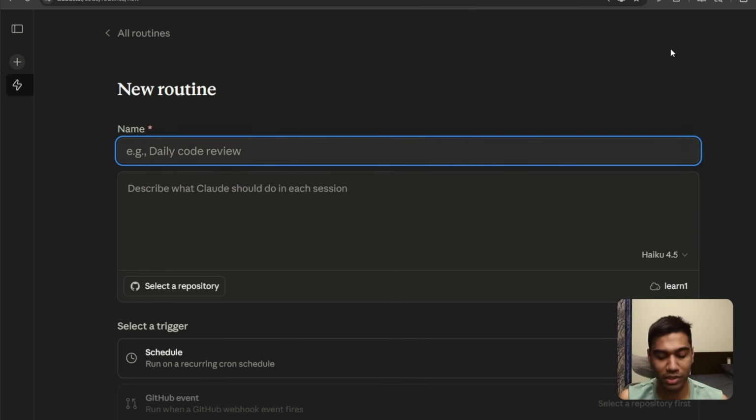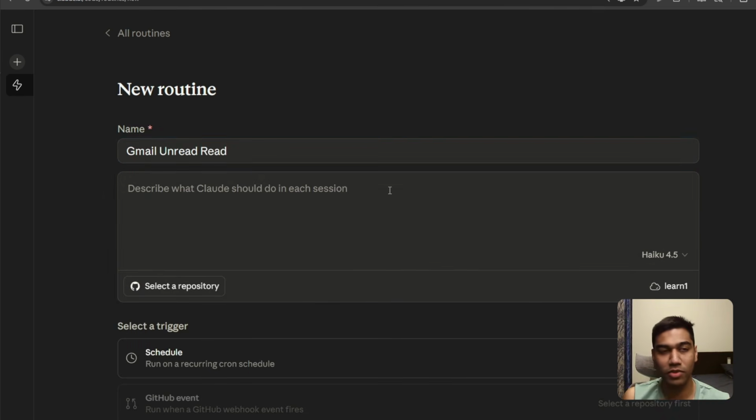Now, I'm going to keep this one simple. I'm going to name it Gmail unread, and I'm going to describe this routine simply as: read all my unread emails in Gmail and give me a one-line summary of the most important emails that I need to pay attention to. If there is anything that I need to read, let's say a newsletter that has come up, create a summary of that also and just present that.